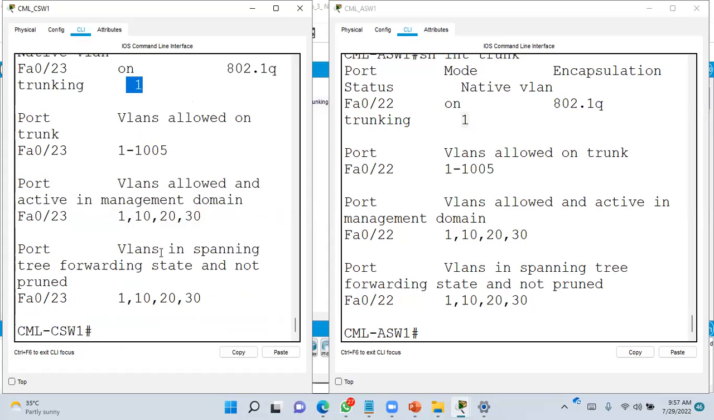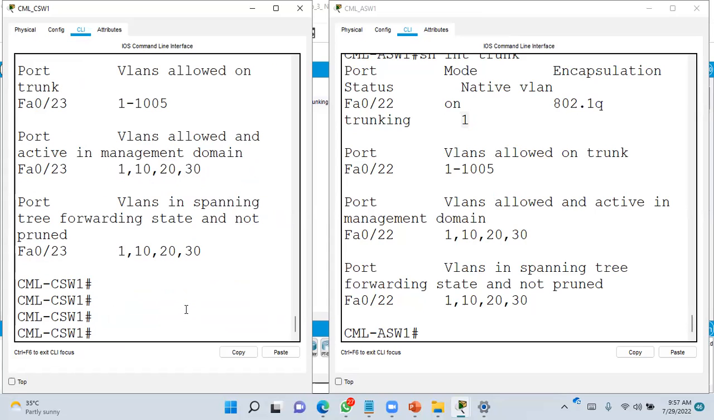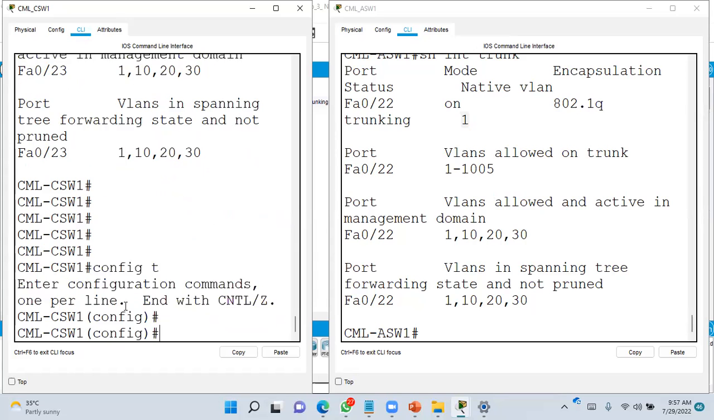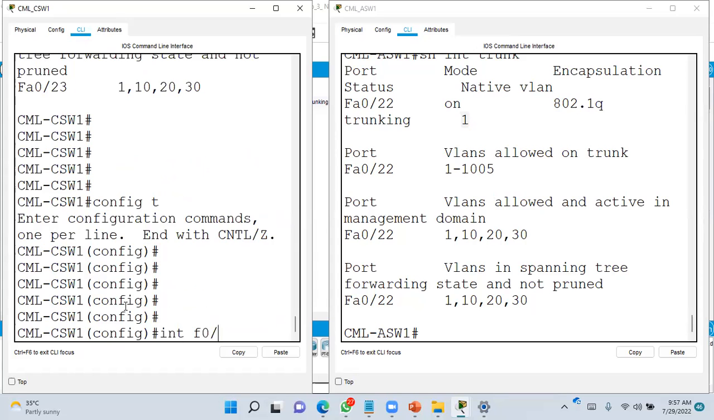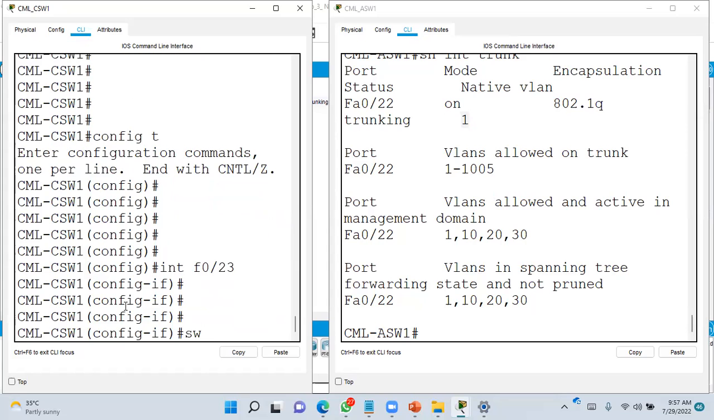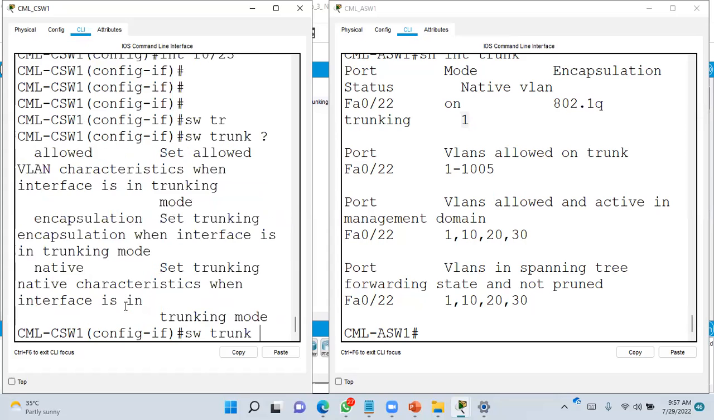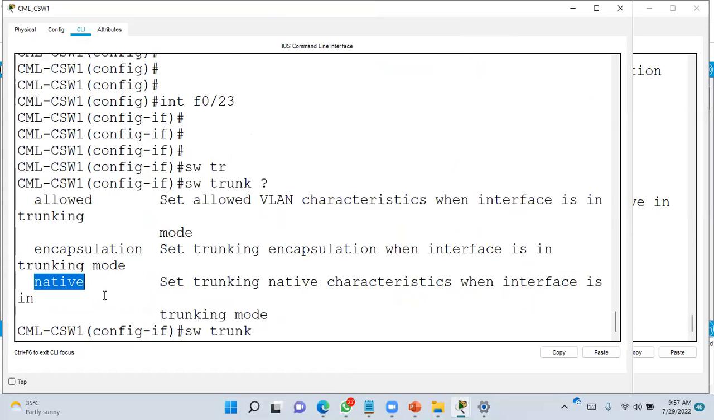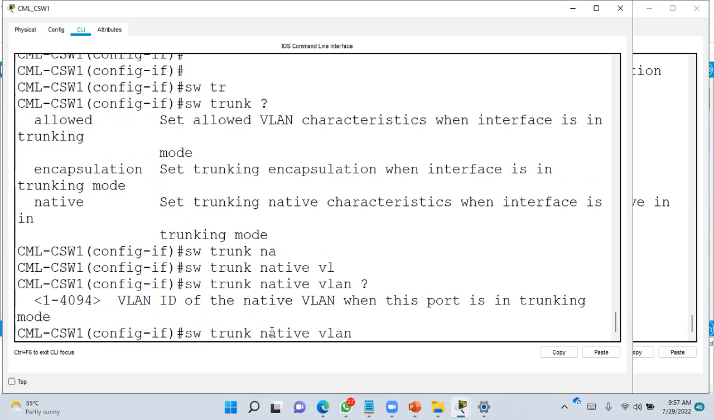Okay. Now on core switch 1, I'll make VLAN 10 as a native VLAN. Let's see what's going to happen. I said both ends must have the same VLAN as native VLAN. Okay, so config t, interface F0/23, switchport trunk. You put the question mark, you can see the command called native. So switchport mode trunk, switchport trunk native VLAN. You can put any VLAN as a native. So I'll put VLAN 10.